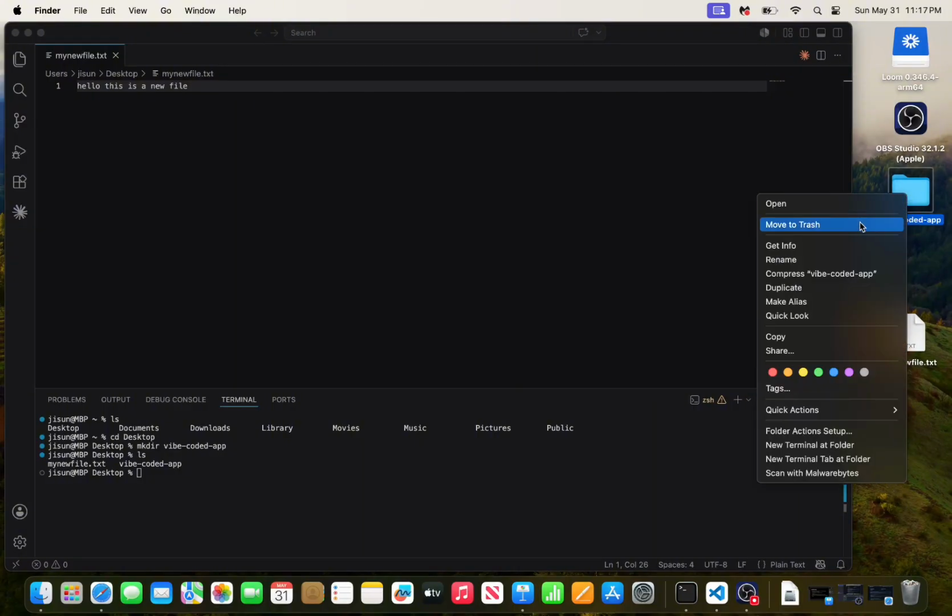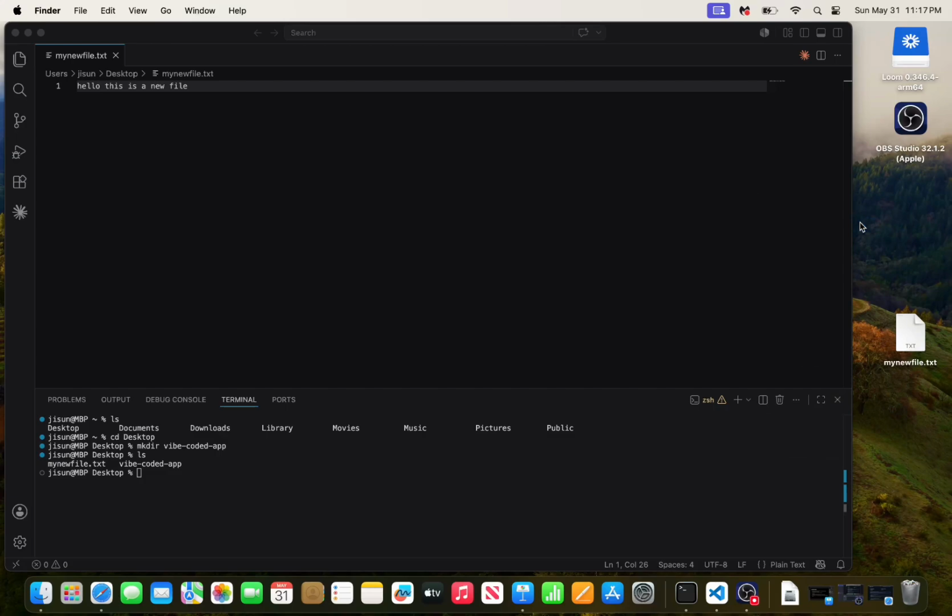So let's say I were to delete this empty folder, move it to trash. If I do ls again, you don't see vibe coded app anymore. It's not there. But if I do mkdir vibe coded app again, boom, it is automatically created here. So it's pretty cool.